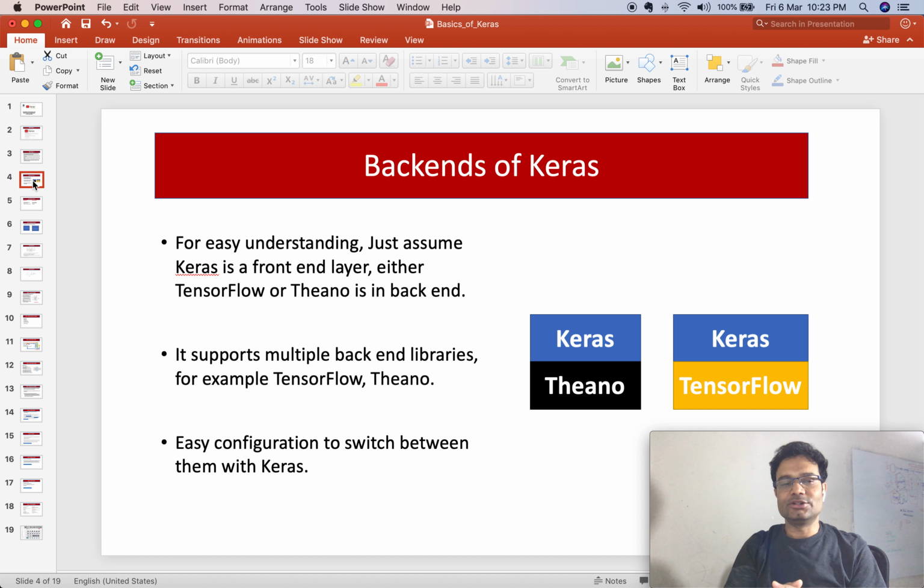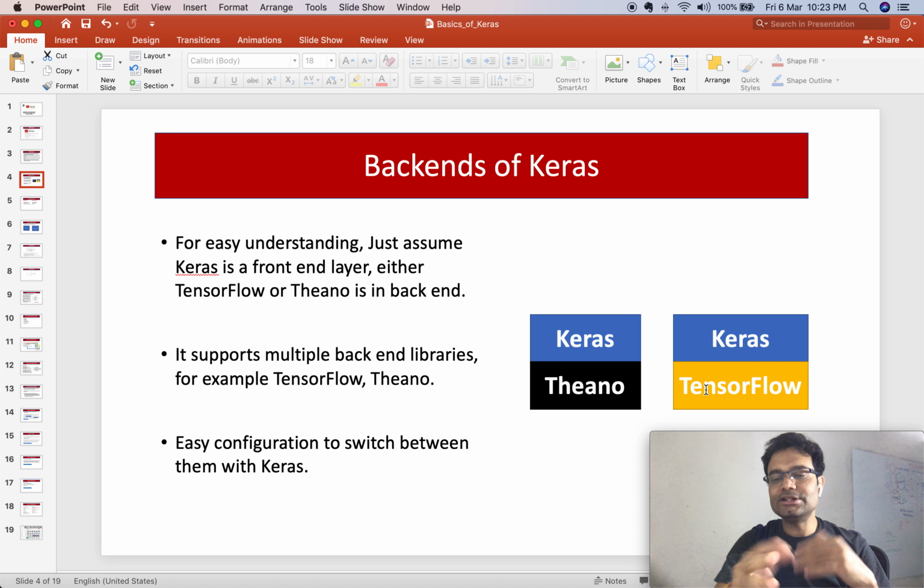So how does Keras work? As you see, Keras is the front end and there is a back end. Either you can keep Theano or you can keep TensorFlow. With easy configuration, you can interchange them.